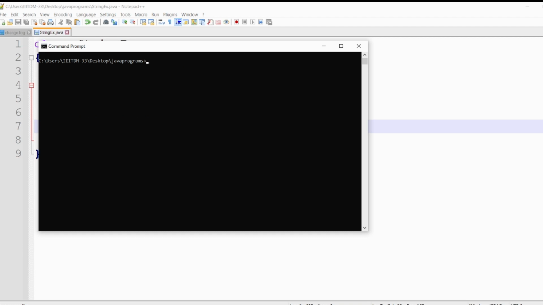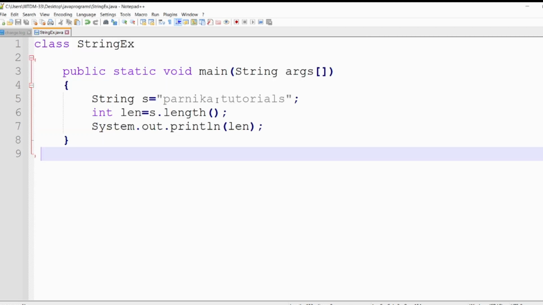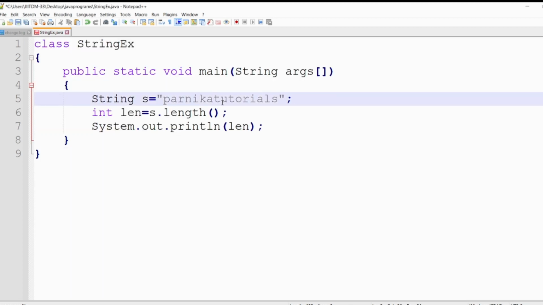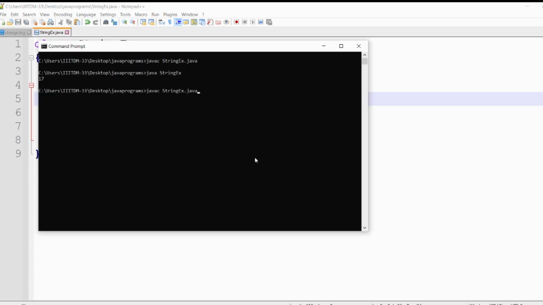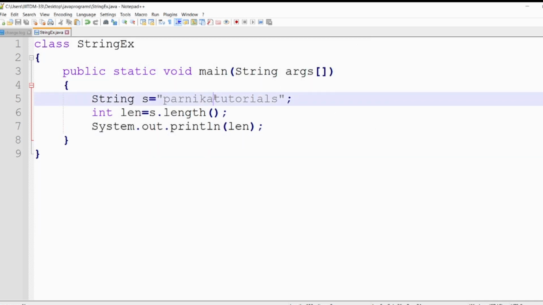Let me save the program, clear the screen and compile the program again. So javac string ex dot java. Now let me run the program. Java string, see, I got 17 characters, and the 17 characters even include the space. If I remove the space, look here, I will get the output as 16. If you have a doubt, let me compile and run the program again. See, I got the output as 16. So the point to remember is that it considers the space also as one character. Let me give one space.